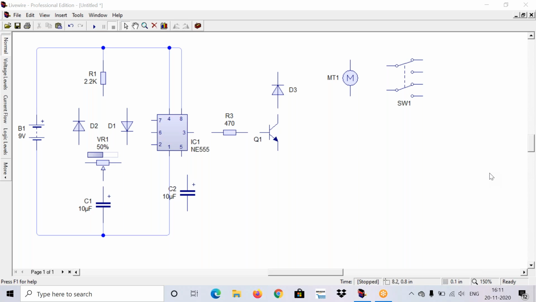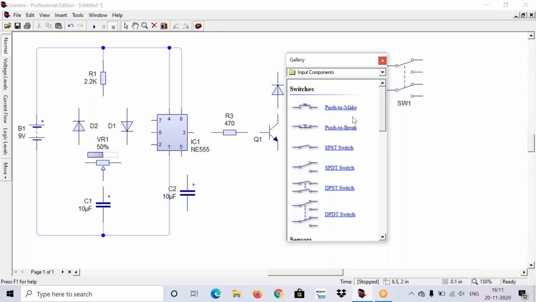These are the components that you need to select from the gallery. From the gallery, take a potentiometer. You need to take 3 diodes, and from the input components, select a DPDT switch. Then select a 555 timer, and from discrete semiconductors, take an NPN transistor. Now I am giving the connections.